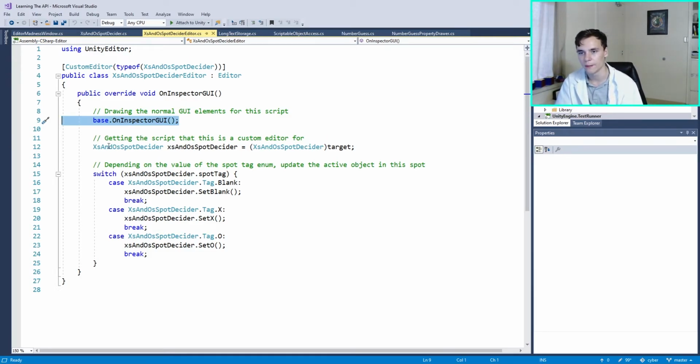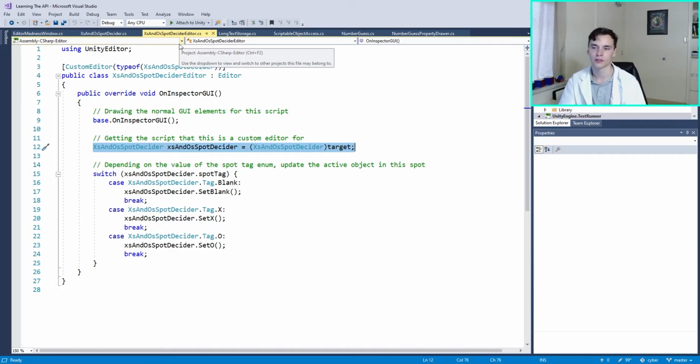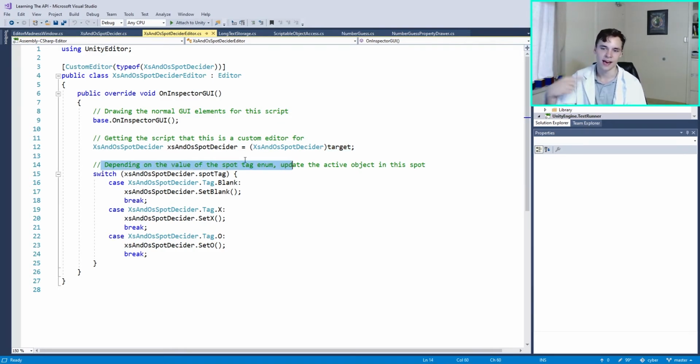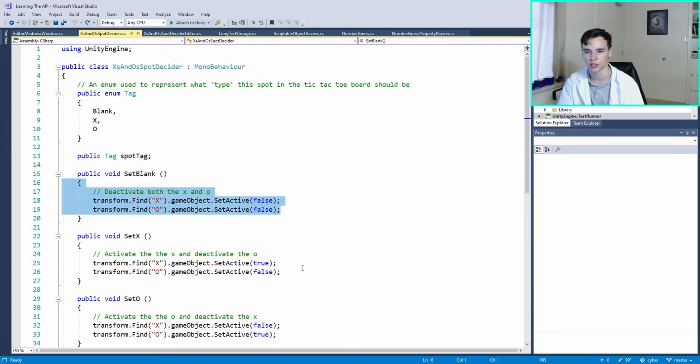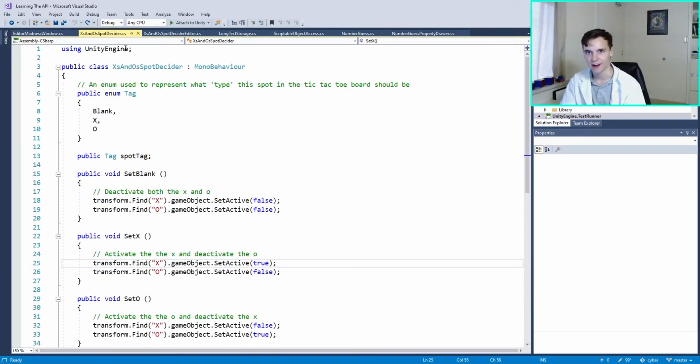Then I want to actually get a reference to this code from its own editor script. And that happens with this fancy target variable that exists. Specifically, this has to do with the one that's being inspected, which will be the one we're selected on, that we're looking at in the inspector right now. So that's that. And then depending on what we've set that enum to, we're calling these different functions. That is how we're doing it. So looking at what the enum value is and then calling these functions is then actually changing the visuals of whether it's an X, an O, or blank. So that's pretty neat in how that works.